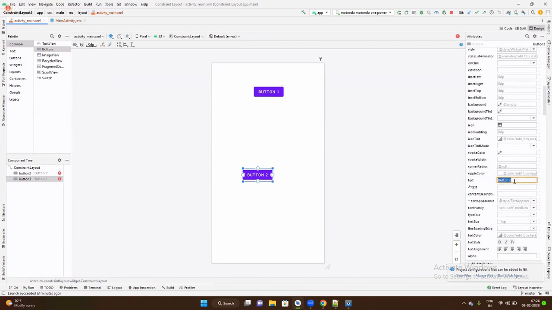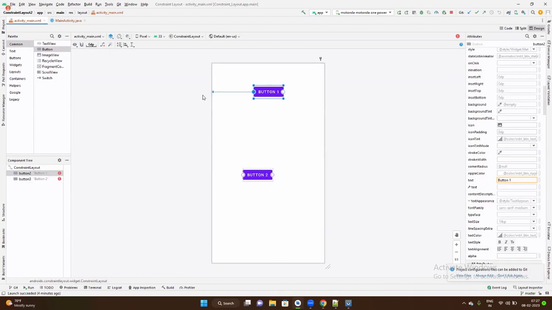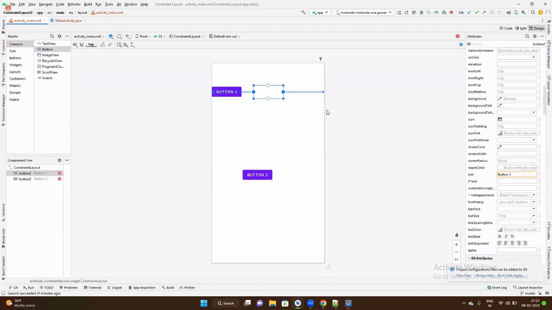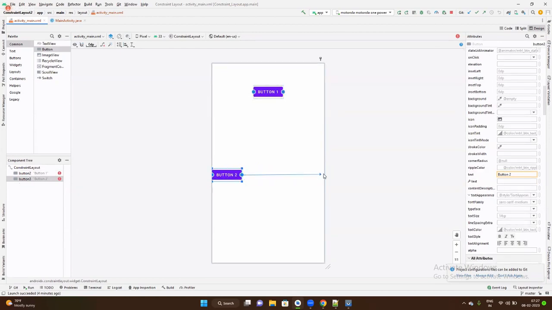Now both these buttons must be occupying the entire screen space, where the first button occupies the first half of the screen, and the second button occupies the second half of the screen. How will I do that? First, on the horizontal axis, let us put this button in place. Also, this button I want to put horizontally in place.